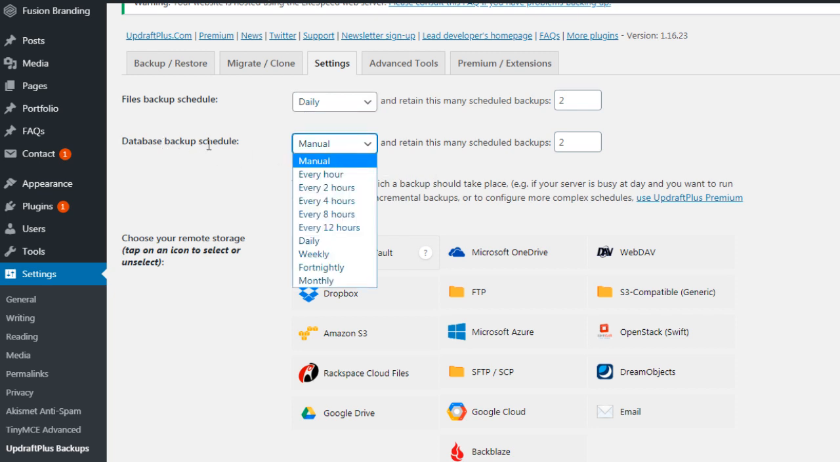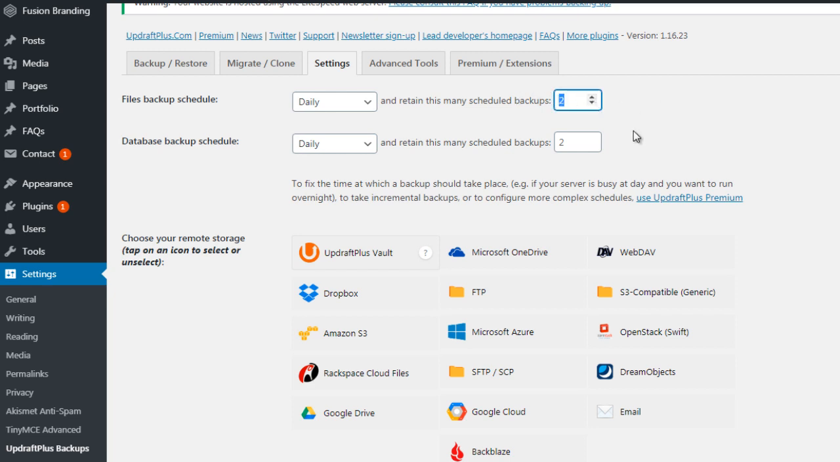So you can say database backup schedule. I want to do that daily. And then it says, and retain this many scheduled backups. So what that means is, let's say that I want to retain 10. It will back it up every single day for 10 days, and it will keep at least 10 days worth of backups.